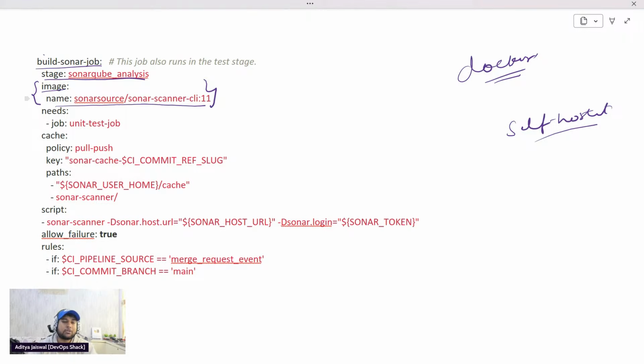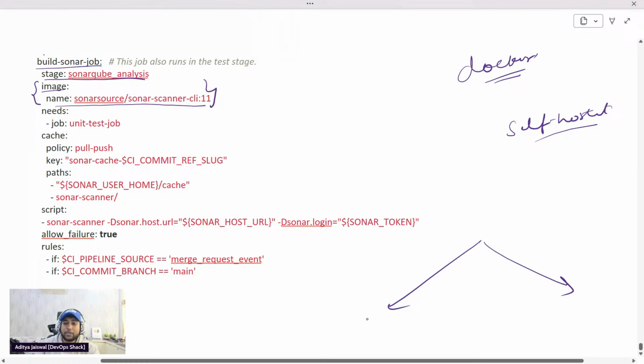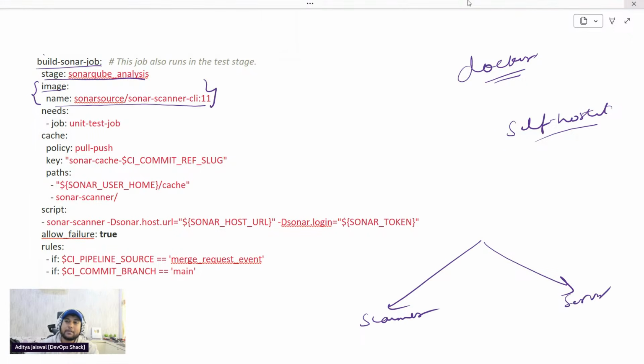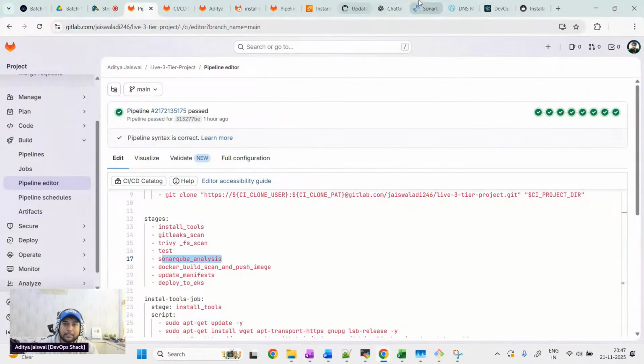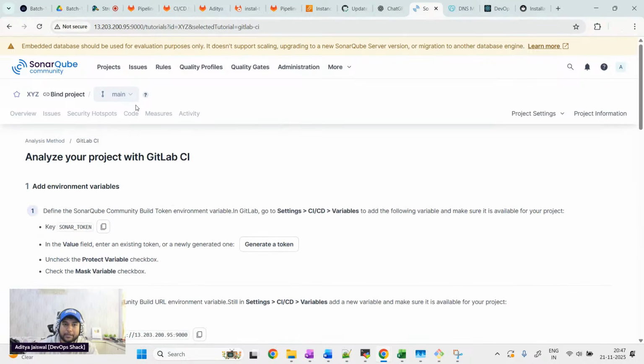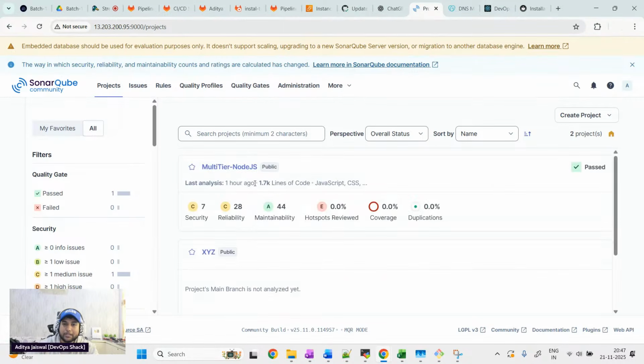Now if you look closely, I'm using a specific image, sonarsource slash sonar-scanner-cli. Why do we need to use this image, and is it mandatory? Firstly, it's not mandatory. The way SonarQube works, you need two things: the sonar scanner tool and the sonar server. What you saw here, these projects, this is the sonar server.